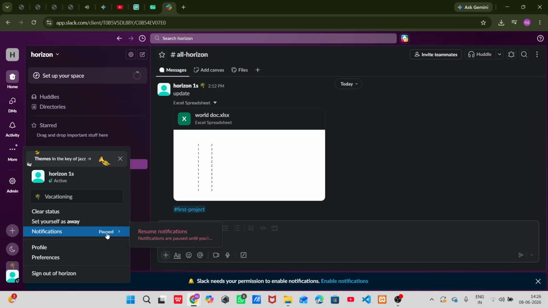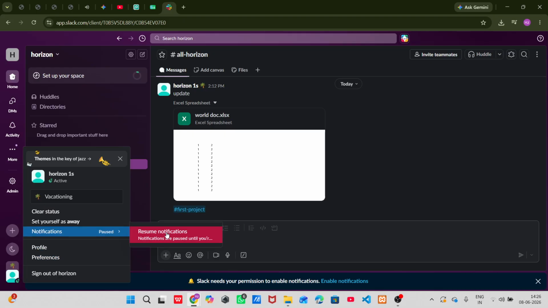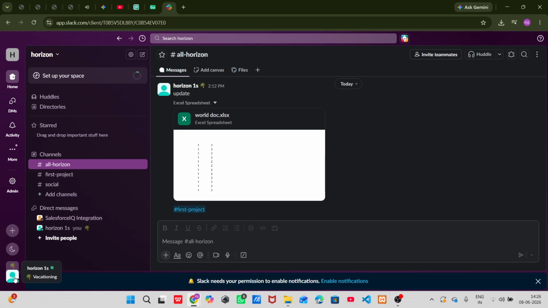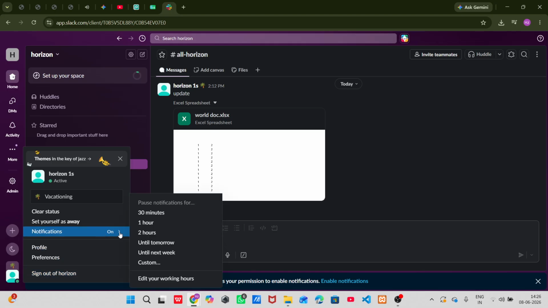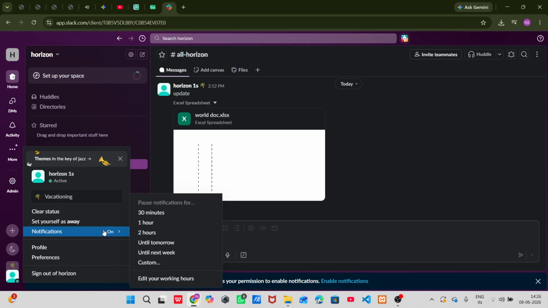Now, after you've paused them, let's give it a soft reset. Click on your profile icon again, return to Pause Notifications, and then select Resume Notifications. That quick action should help refresh your alert preferences and might just do the trick. If that doesn't resolve the issue, no worries.